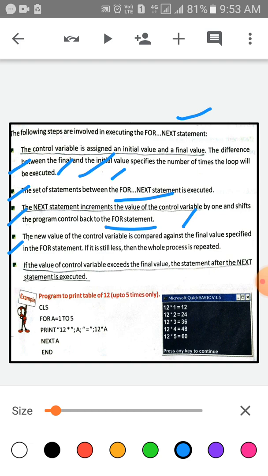Next, the new value of the control variable is compared against the final value specified in the for statement. Children, if it is still less, then the whole process is repeated. Lastly, if the value of the control variable exceeds the final value, the statement after the next statement is executed. Okay children, these are the steps of the for next statement.